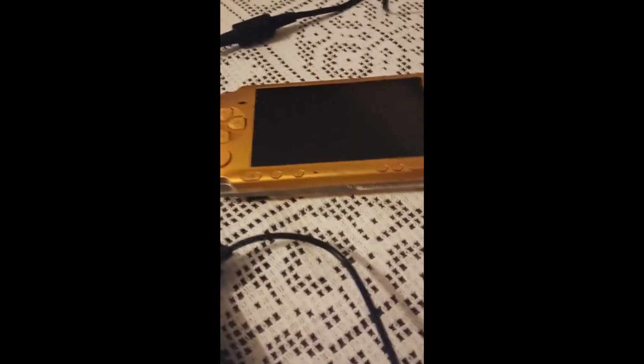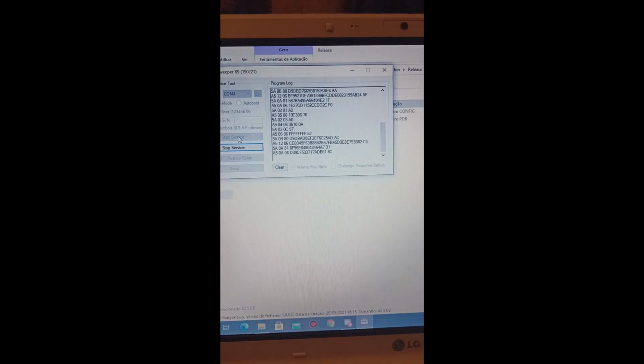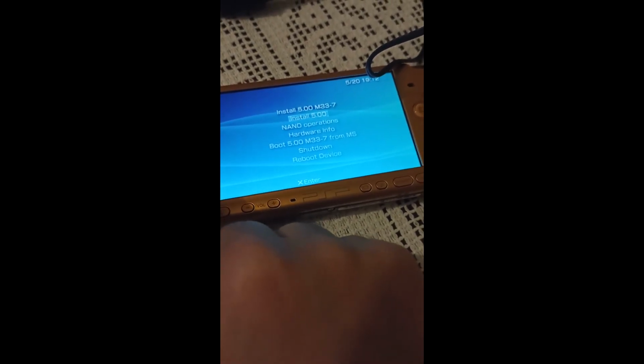It says service ready, please connect your PSP. And we're going to do that. It's turned on. It's doing the exchange. It's done. And as you can see, it has 5.00 M33.7, and it's the latest by Balika. And you can just go here and install it. You can also install the regular one.